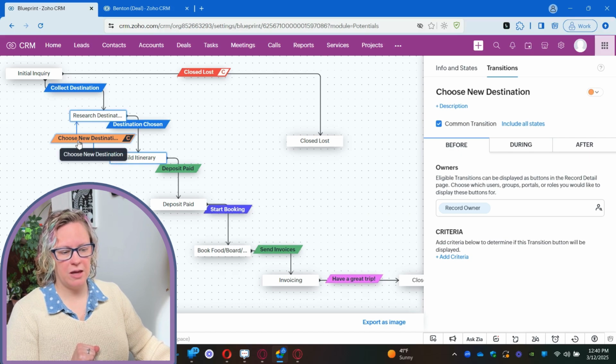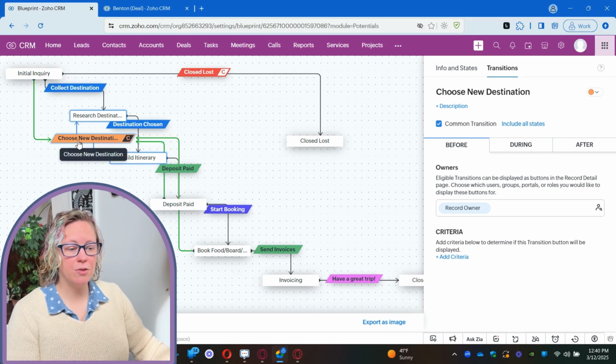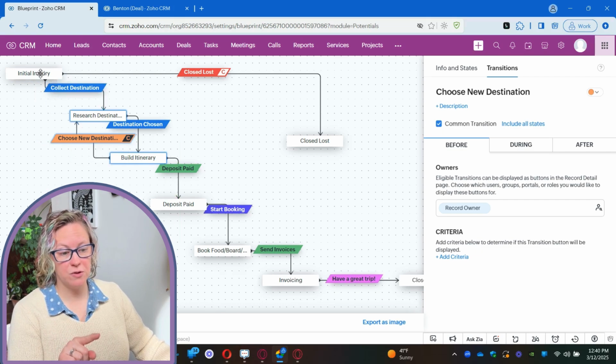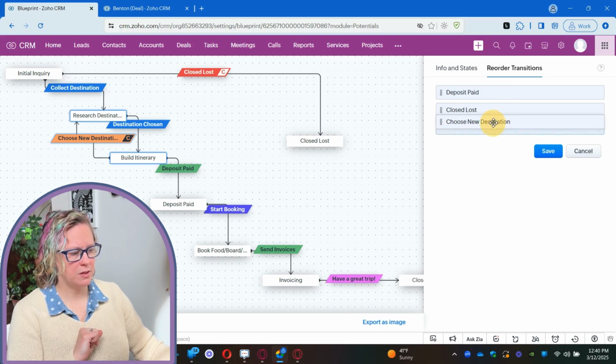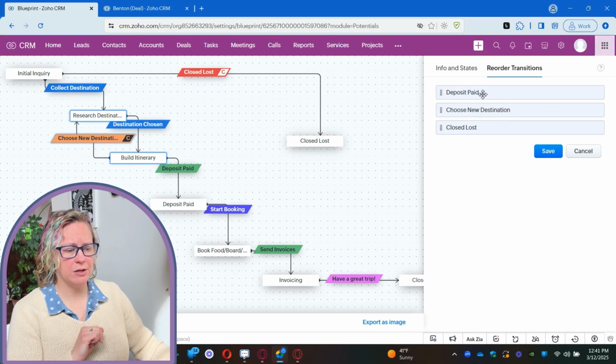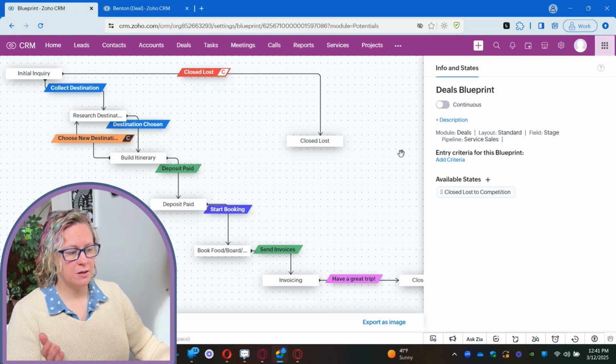And so now we have a choose new destination button that can only be reached in these four stages: initial inquiry, research destination, here I'll show you. It's easier to look at it. So at build itinerary, if we click that button, I can see deposit paid, close lost, or choose new destination. I'm going to reorder this so that, in theory, the smoothest path goes up top, then anything that you need to bounce back, and then close lost. And so there we go. Now we've got our common transition that gets us to close lost, and a secondary common transition that's only available in a couple of stages.